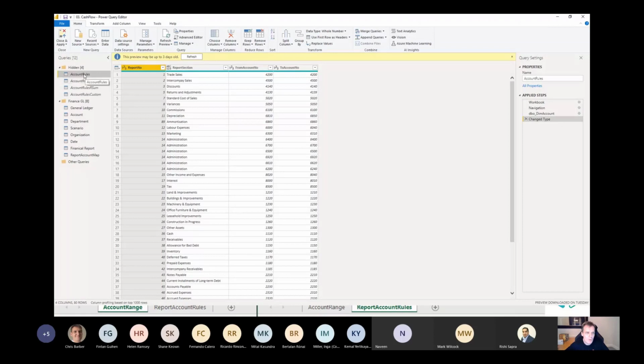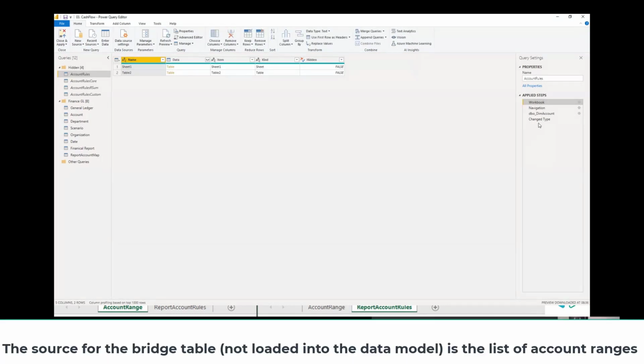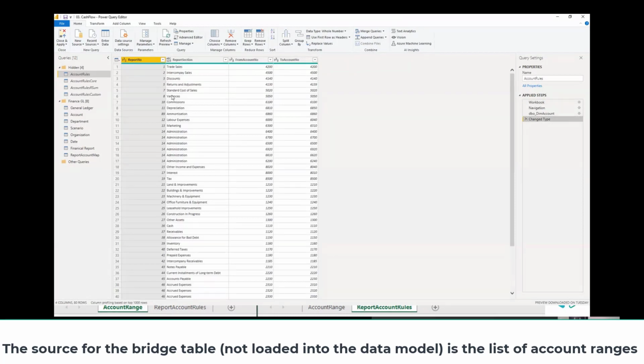Now, what you can do in Power Query is create tables which are refreshed, but aren't loaded into the report. So they're not visible to the data model. They're just used for the data engineering aspects of the ETL, right? And this first one is going to come from this spreadsheet called account range rules. It just simply loads that table, and we end up with a simple table. For this report, this is the from and the to account number.